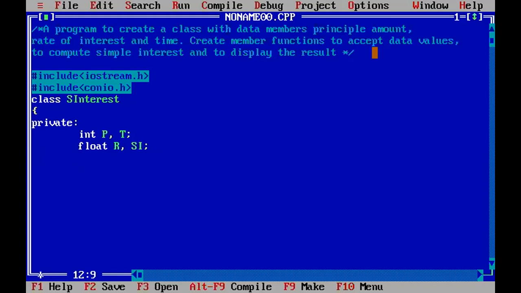Now it is time to create the member functions. We have to create 3 different member functions. One accepts the values, that means we are supposed to read the value of the principal amount, the value of time, and the rate of interest. So we have to create a member function which can accept principal amount, time and rate of interest. And the member functions are written under public.